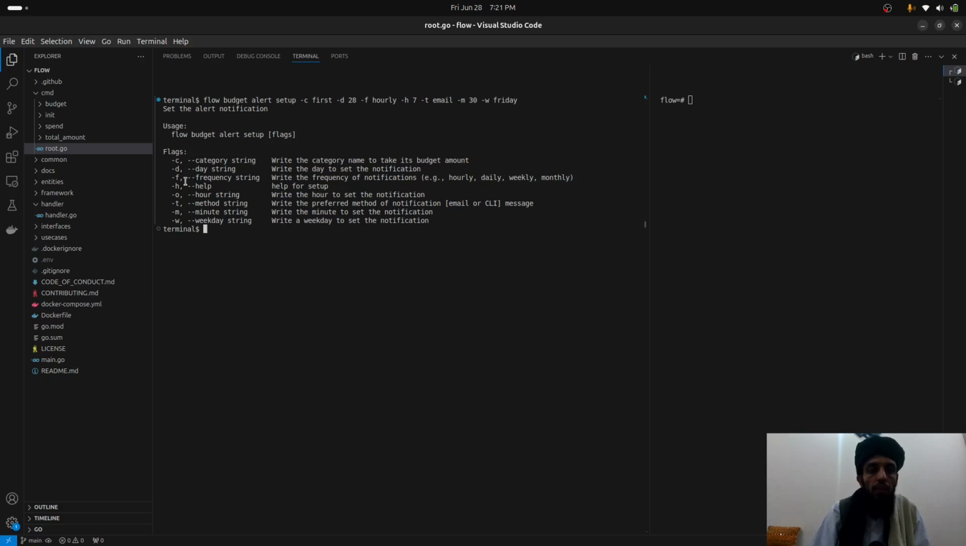C, D, F, H, not H, O. So O for the hour. I need to set up the hour also. Like hour is going to be O, not H. So now you can see here that alert is set for the first category. So O is basically representing the hour and H is representing the help.